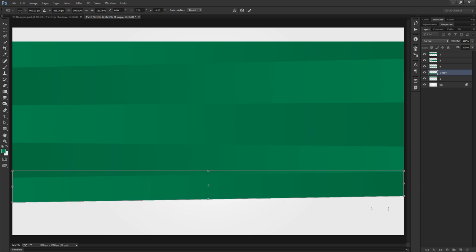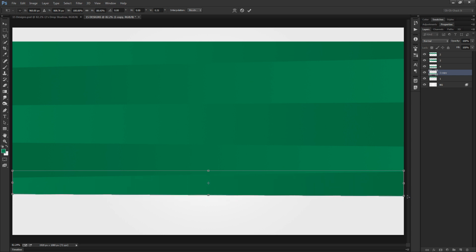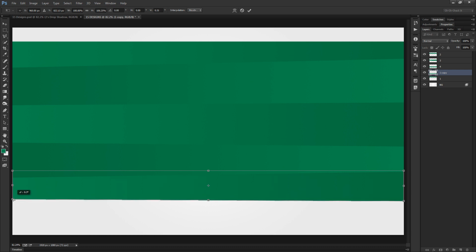And let's just kind of do it something like that. Actually, hold on a second. Let's go back the other way this time. Let's bring it down this way. Of course, not quite so much perspective. Something around there looks like a fine and dandy plan to me. Let's hit the check mark to commit that.